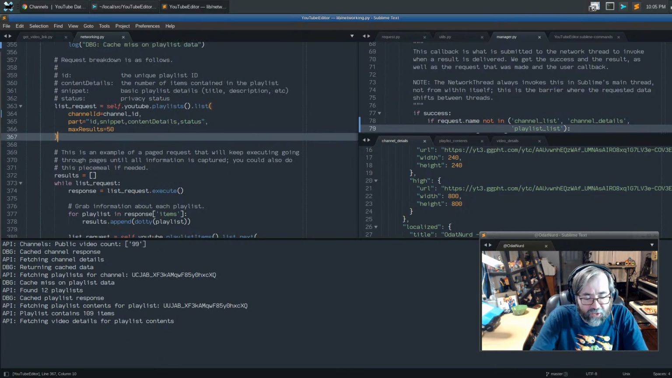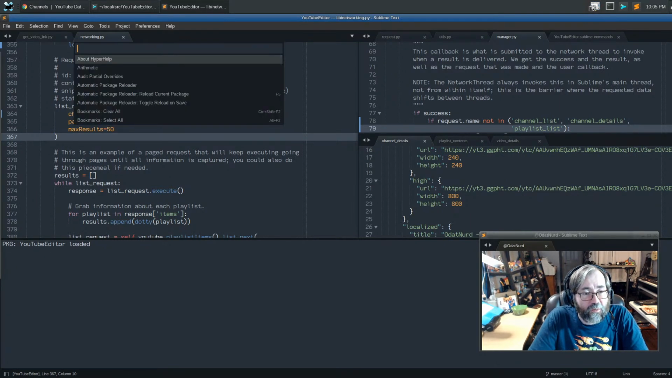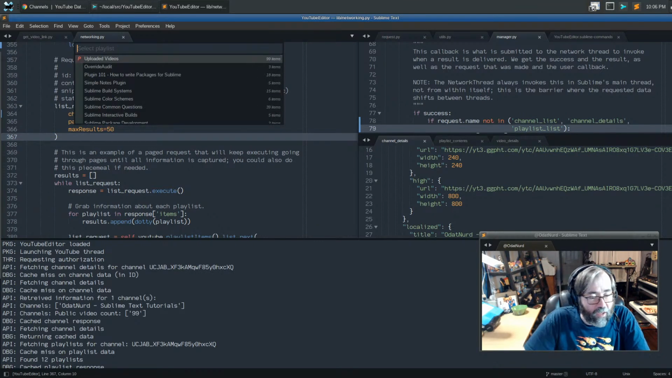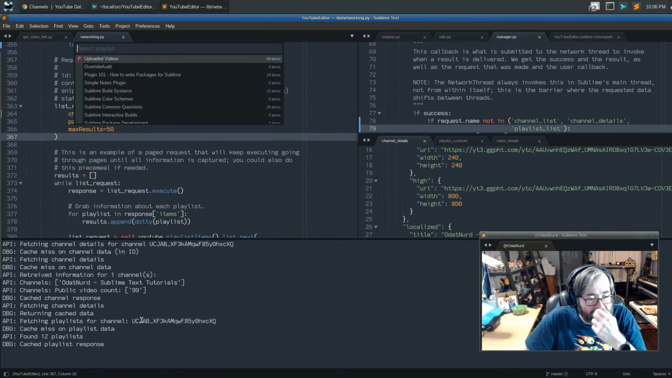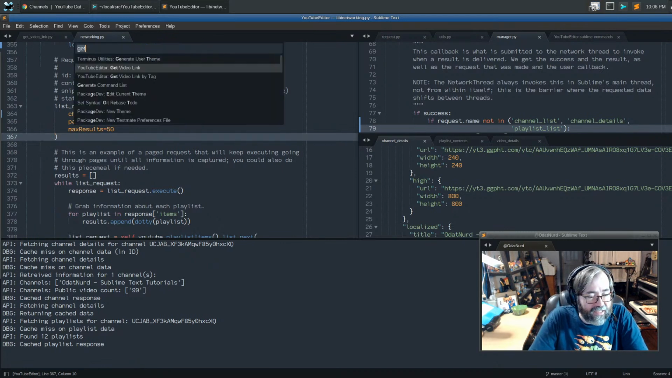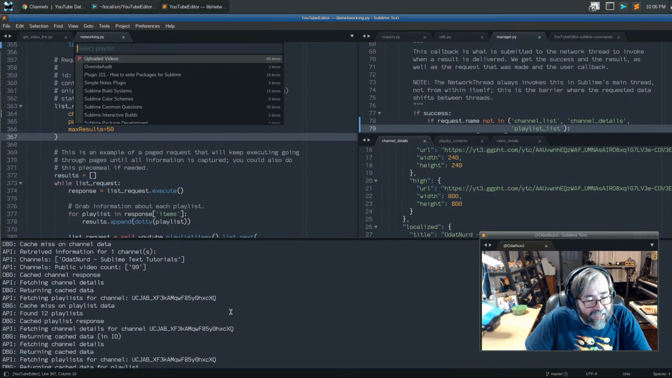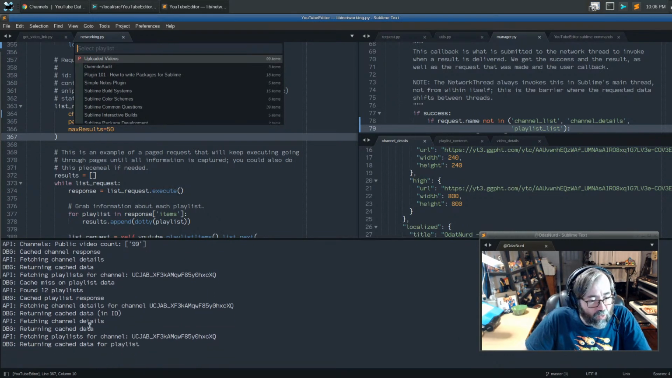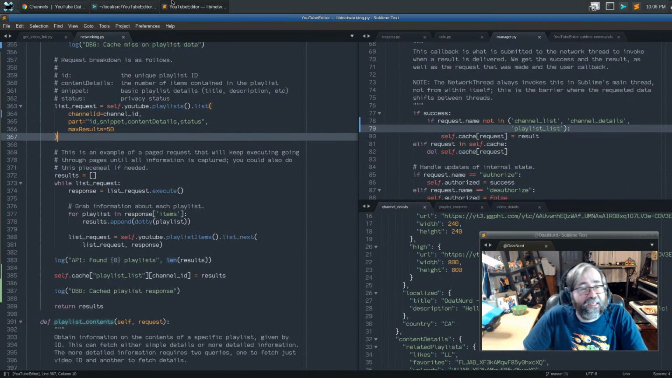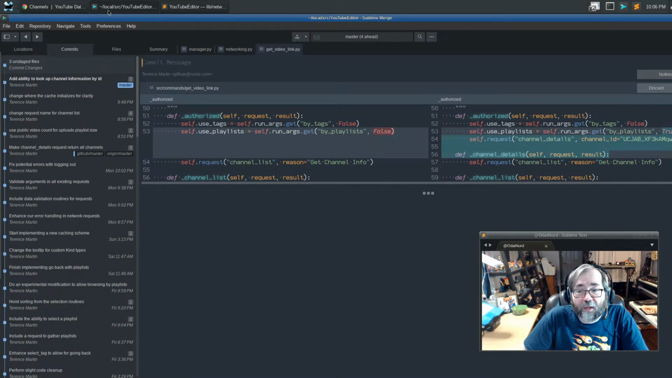Let's try one more time just to be sure. So we go get video link, for example, and it fetches the playlists. That's a cache miss, and then it found 12 and cached it, and here it is. And if I did it again, it fetches the details every time right now because of the thing that we did over there, but it's cached, so that's cool. It's fetching playlists for the channel and returning the cached value. So this is in fact doing what we want to do here.